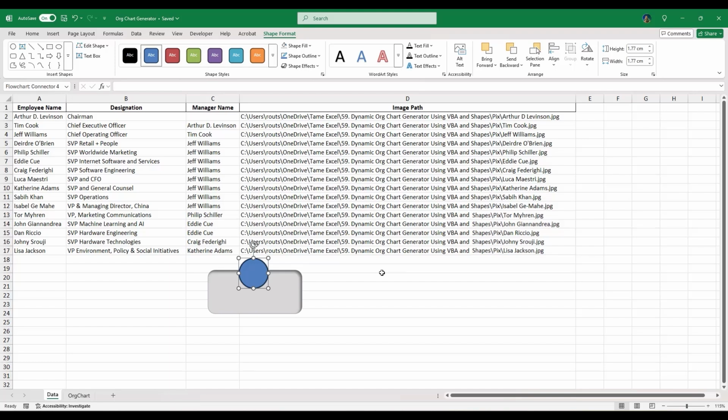Resize and position the circle above or inside the rectangle, up to you. But what I'm going to do is I'm going to place it right in the center, just like it is right now. Just ensure that while resizing, press the Shift key to maintain the aspect ratio. Let's give this shape a name as well. We will call it Employee Pick.